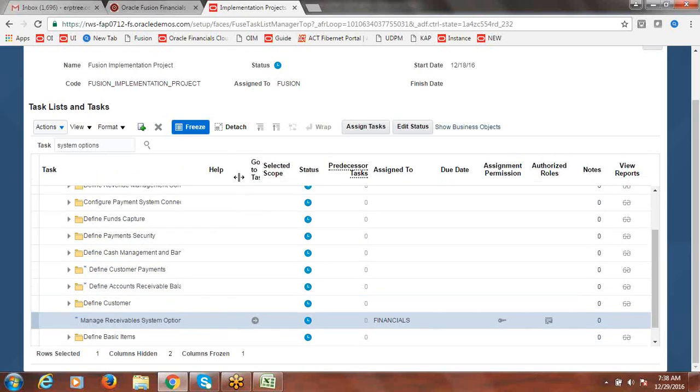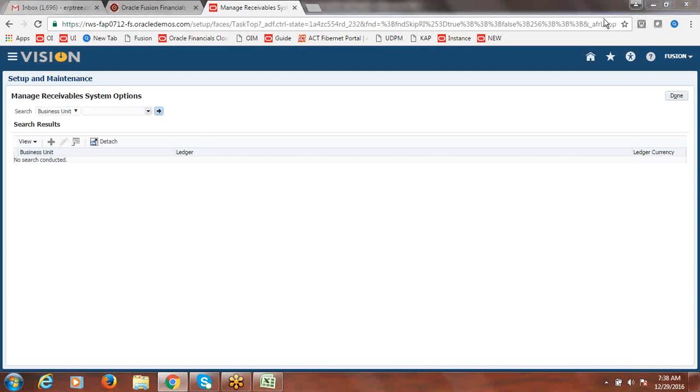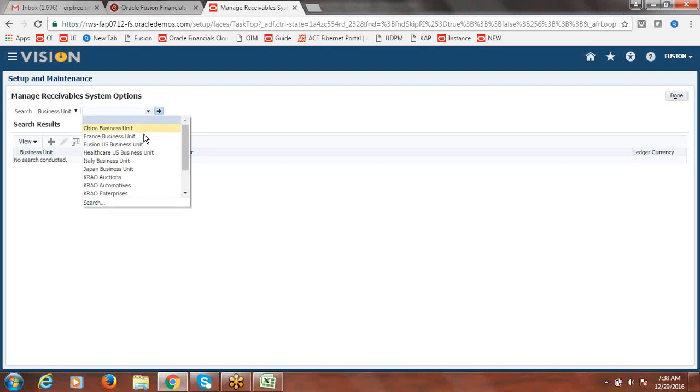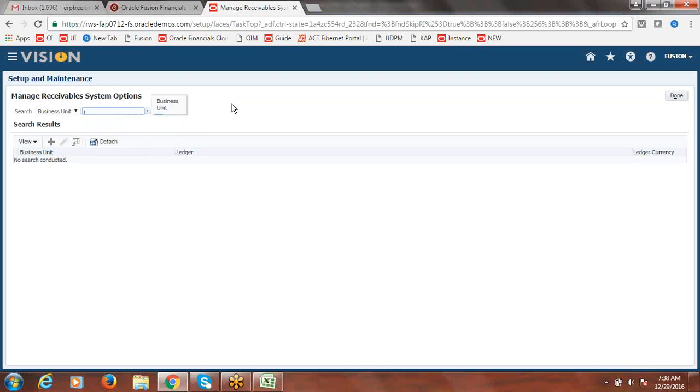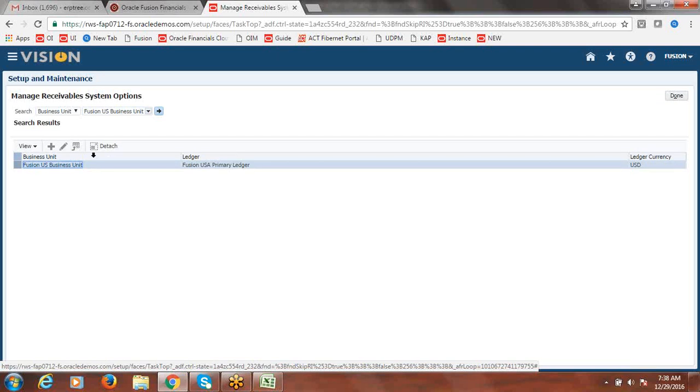Then click on the go to task icon. Find system options for your BU. Our BU name is Fusion US Business Unit. Then click on go and select this BU record and click on edit, or else you can directly click on the BU name, and it will open the system options.